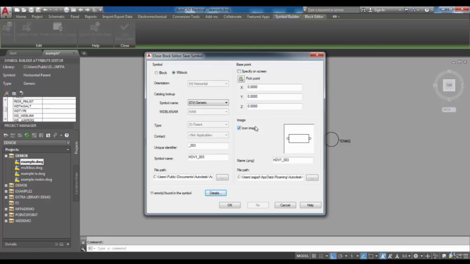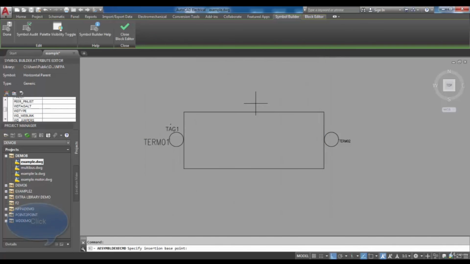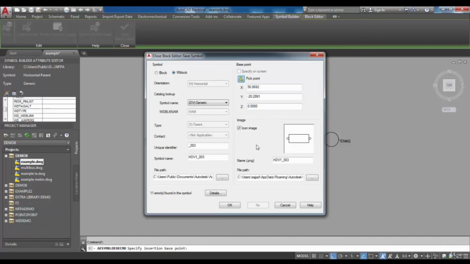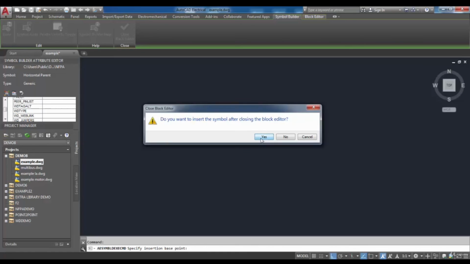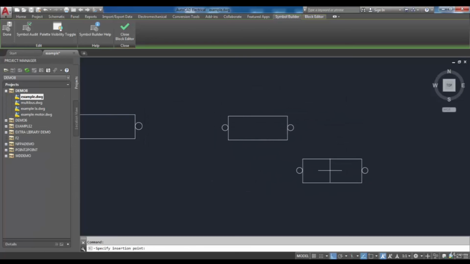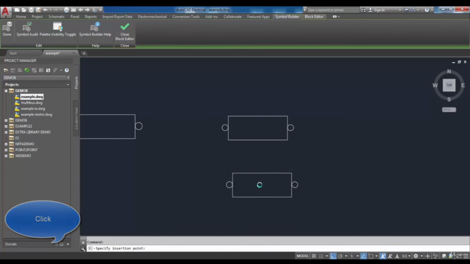If I choose this tool, a new dialog box will be displayed. And in the Symbol Name Edit box, you can change the name of your symbol. Keep in mind this name because it will be used in the next level. Then in the base point area, you can specify the base point coordinates for the symbol. Click on the OK button and then Close Block Editor dialog box will be displayed. By clicking on Yes button, it is possible to insert the newly created symbol in your drawing.